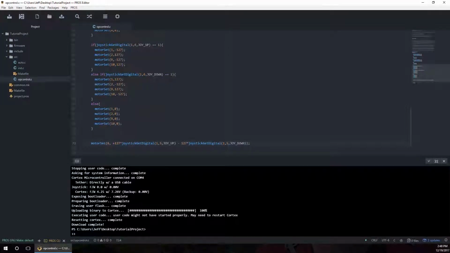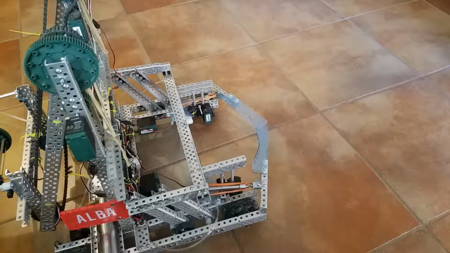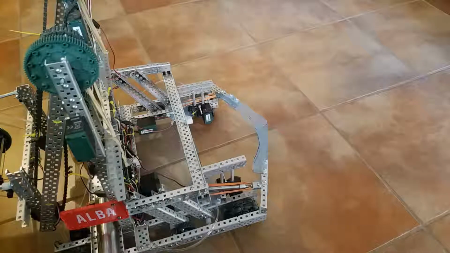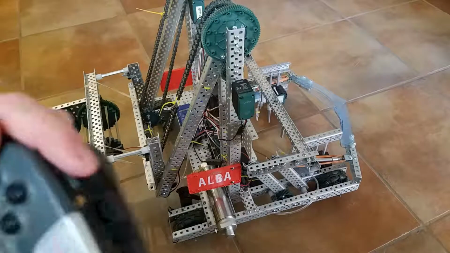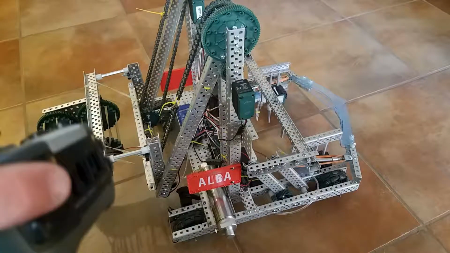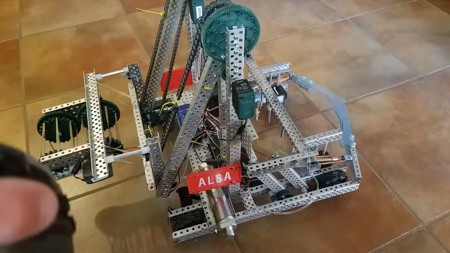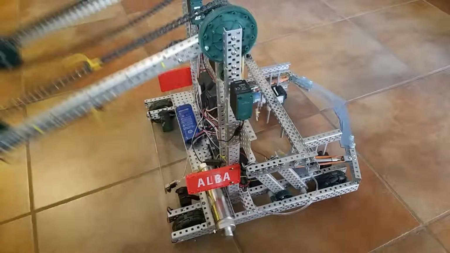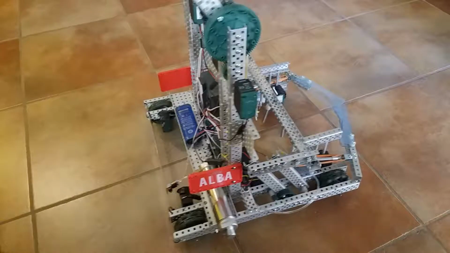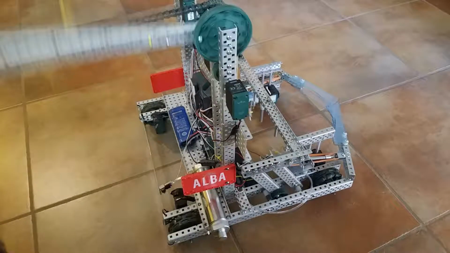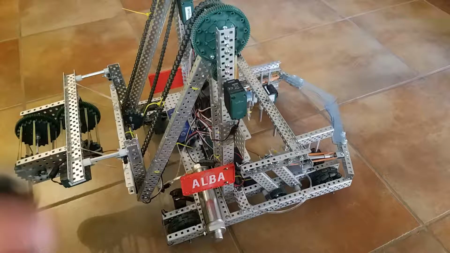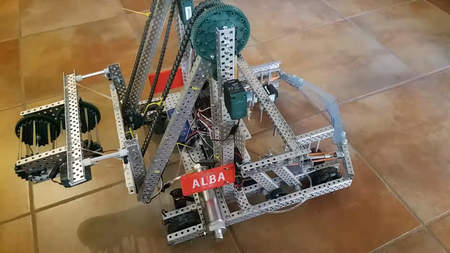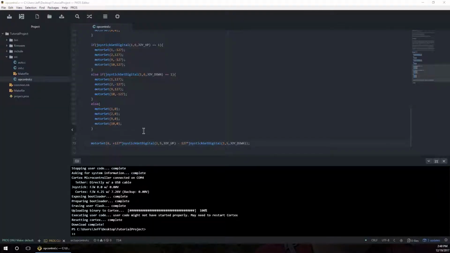Okay, so show this guy to you. Okay, and so now when I press the lift up button, it should go up, and when I press the down one, it goes down, up, down, and when I let go, the motors are turned off. Okay, and so that works just the way we expect, just the way it did before.